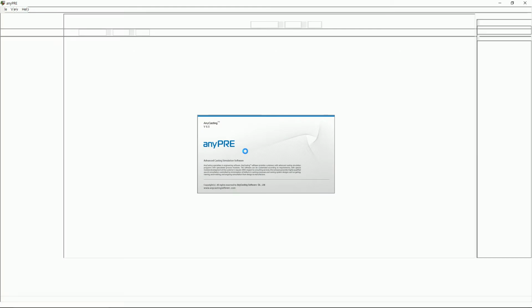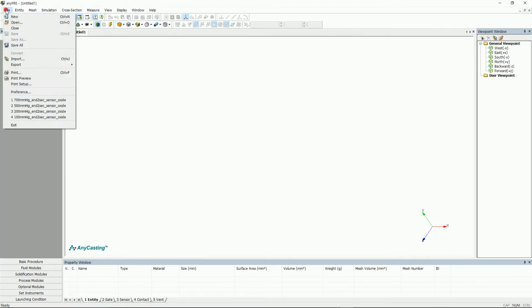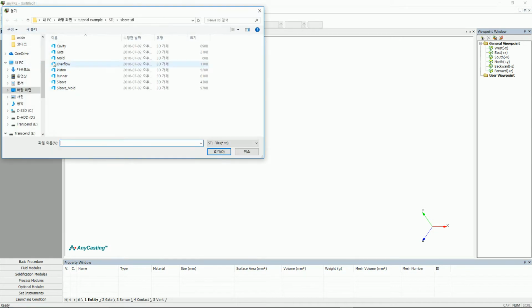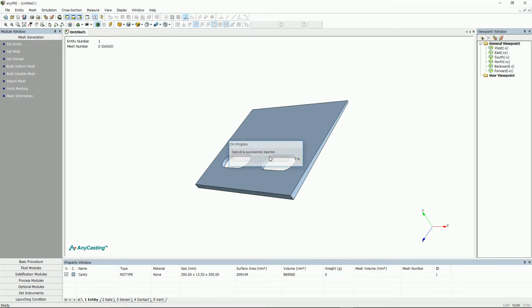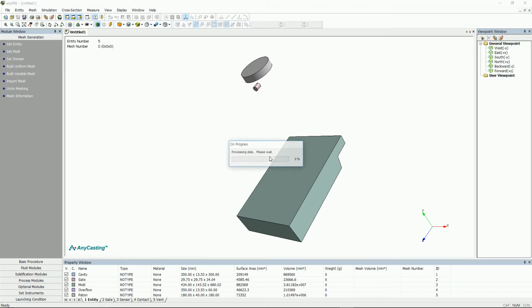There are two ways to import STL files. Let's start with the first way. Click File and click Import to import the STL file. Import is a function that loads the saved modeling in STL format into any pre.